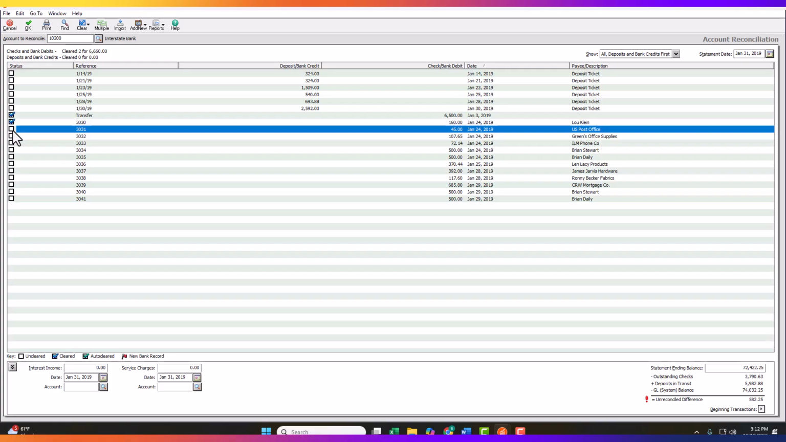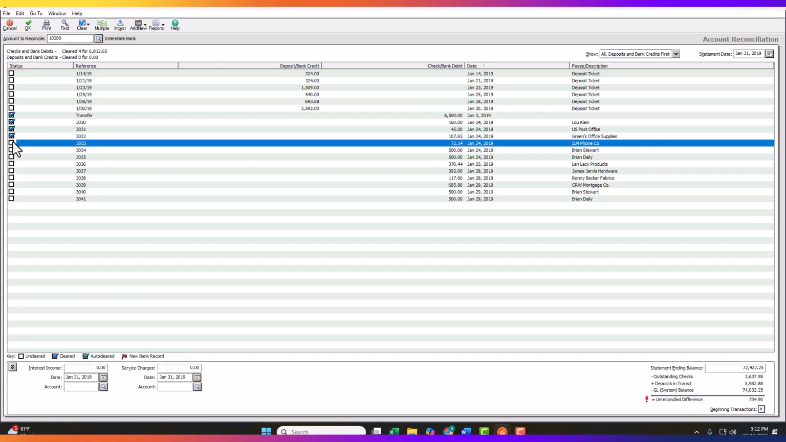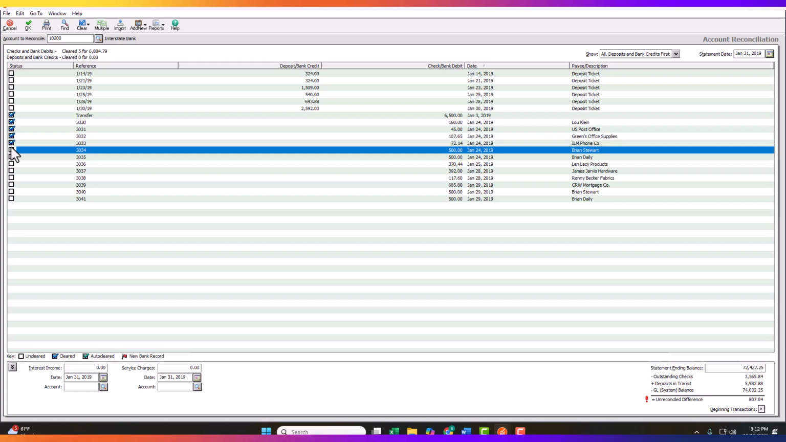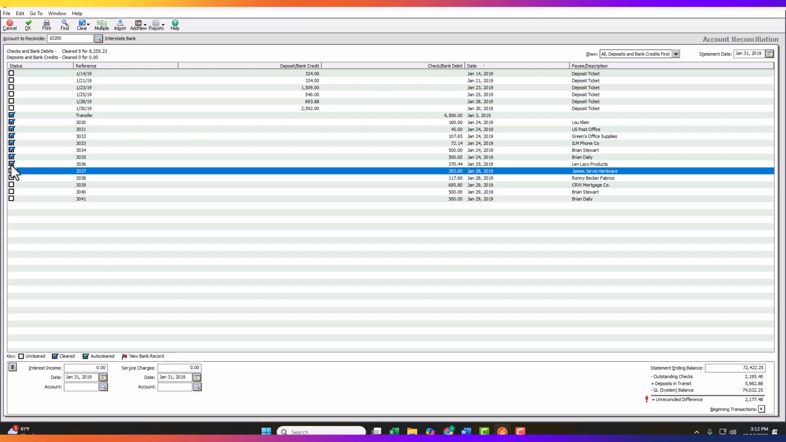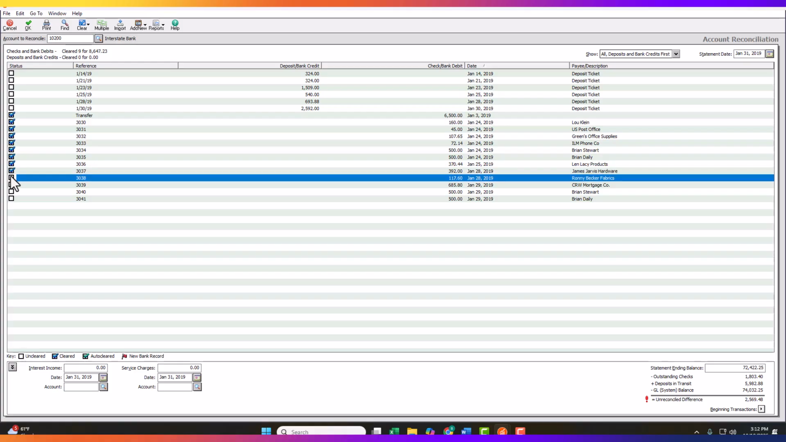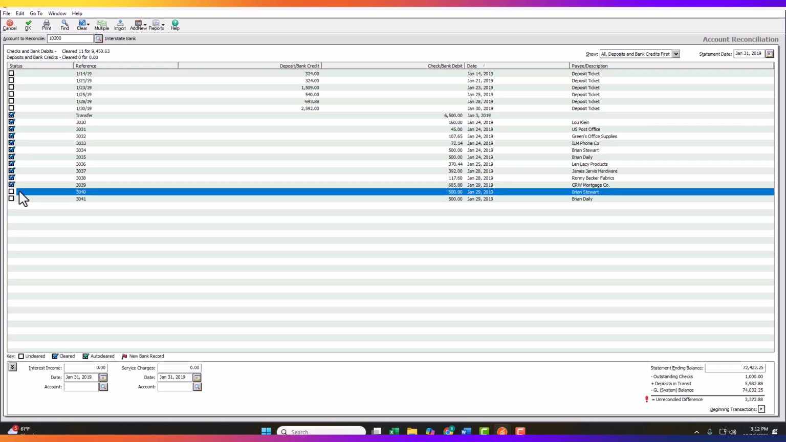Same thing with the next check, 3031. It matches the details in the book, as does 3032, 3033, 3034, 3035. 3036 matches, so does 3037, as does 3038 and 3039 as well. We get to 2 checks that are in Sage that aren't on that bank statement. These 2 checks are outstanding. They haven't cleared the bank yet.